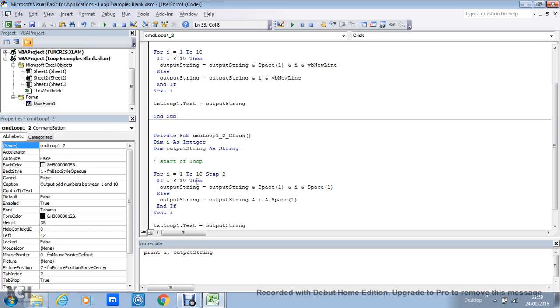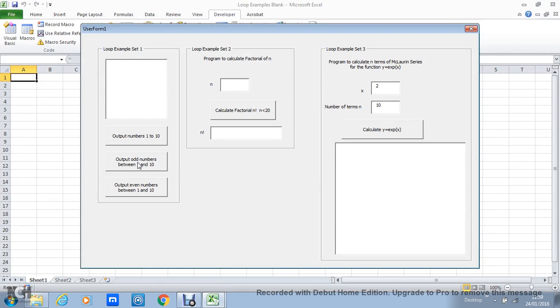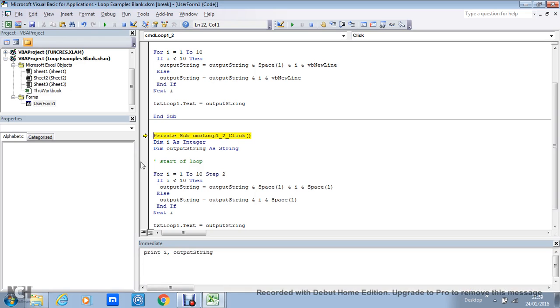And if we run through it again, make sure the cursor's within this subroutine, we press F8, we can now debug it, and that means we can step through it line by line. We're going to press the button here, it brings us into the subroutine. I press F8. The first time through that loop, I takes the starting value 1. 1 is less than 10, therefore it's going to come in here and add 1 to this empty string. It comes to the else and skips down to the end if, and we come to next I and back around. So I should now have the value 2. I'm sorry, I'm wrong. I should have the value 3 because you're stepping in steps of 2.